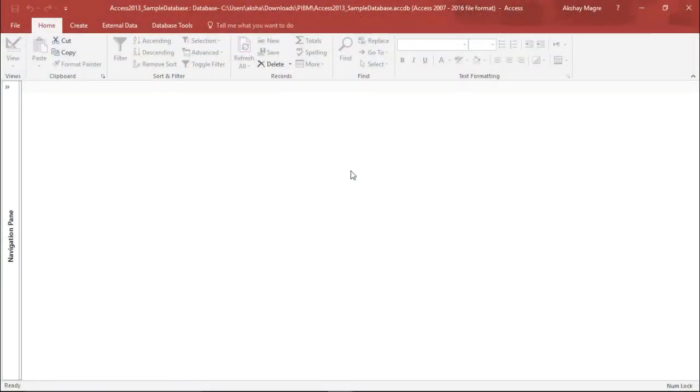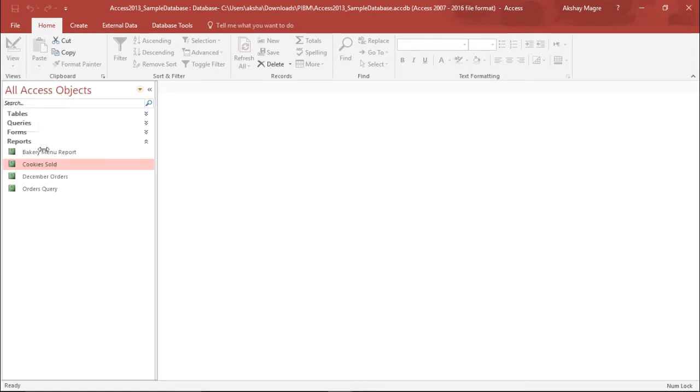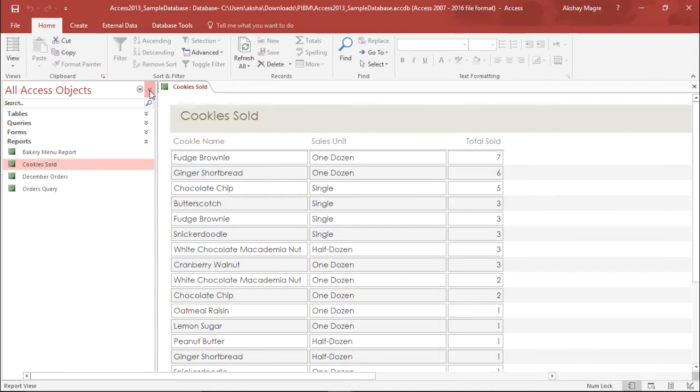In this video, we are going to learn how to include control formatting in a report in Microsoft Access 2016. So in order to get that, I need to generate a report. Now, as you can see under the navigation pane, we have already created some reports. So I will pull out this particular report which says cookies sold. I'll just minimize it a bit.